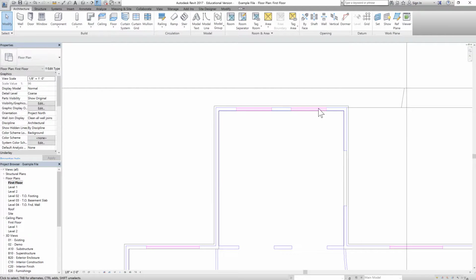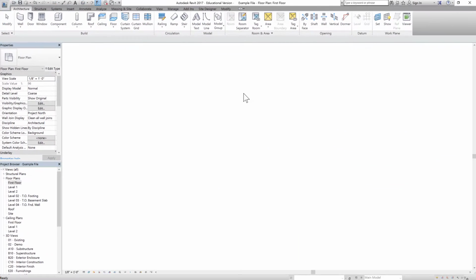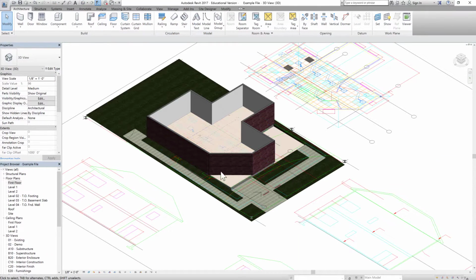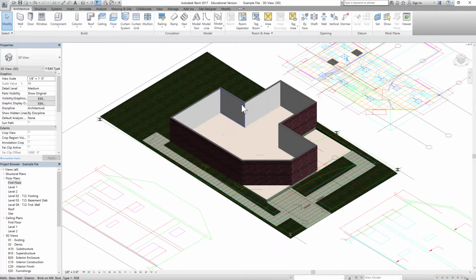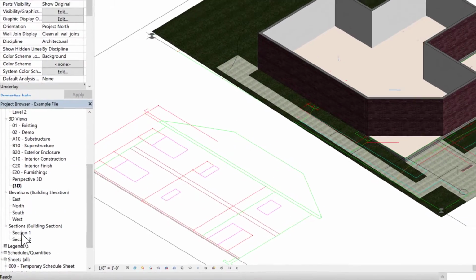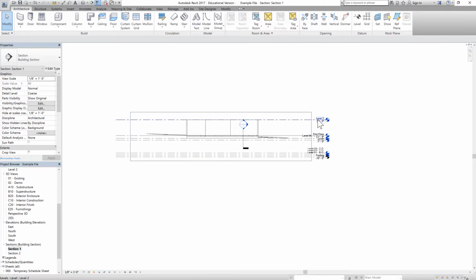So right now we have created a wall. Let's go and see it in 3D view. So we have created this wall. As you can see that there's a brick tile cladding on the exterior, and there's a drywall in the interior. Let's go back and check in our section view if the levels are right. So right now it's going to level 2.